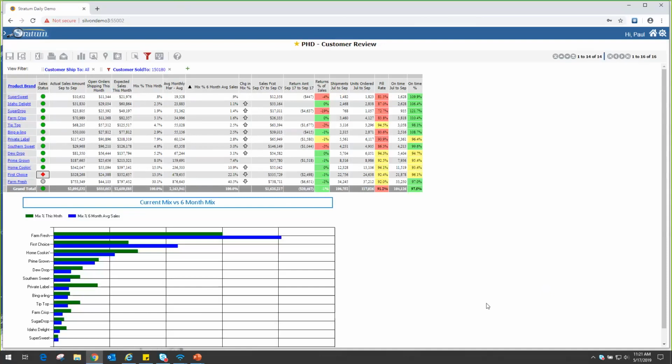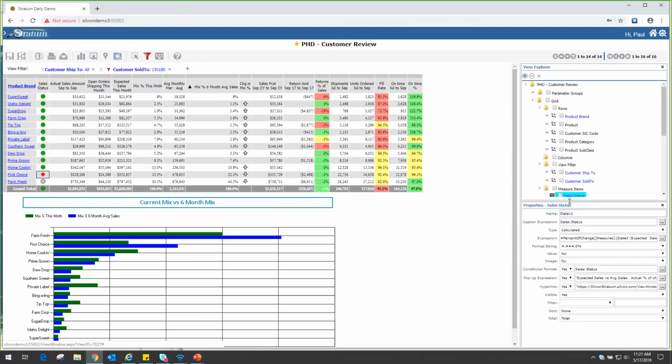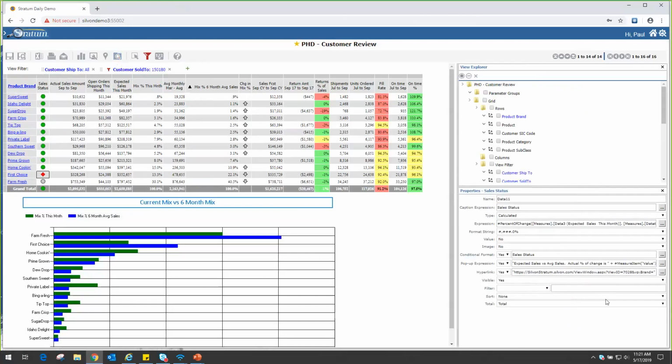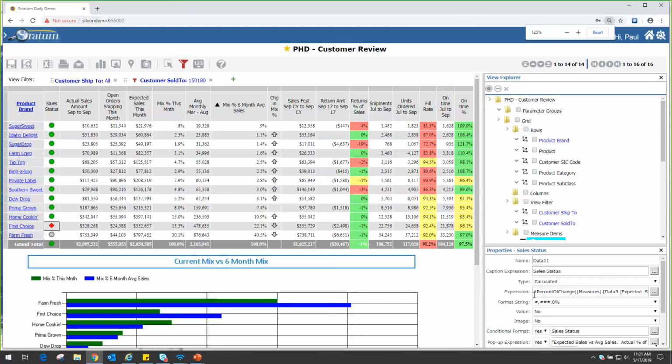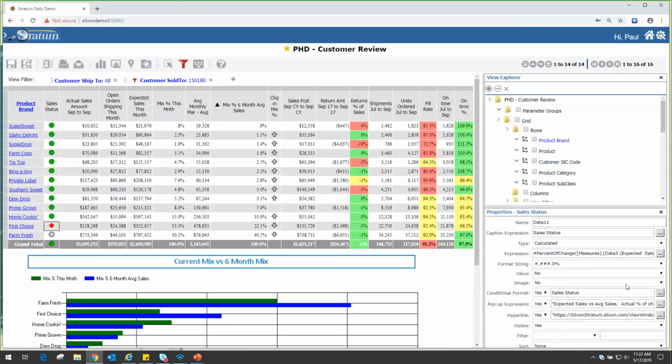So how do we accomplish that? I'm going to go ahead and open up the View Explorer and show information about this particular view. I'm going to go down to the sales status calculated measure, and let's bring up the properties for that. Double click on that. Let's make this a little bigger, and start to go through some of these properties.